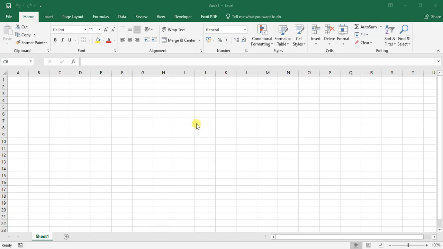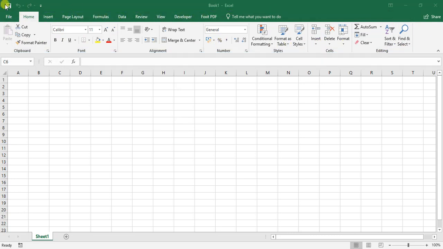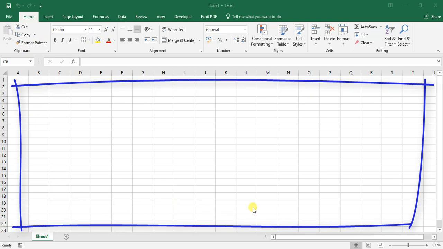If we look here at our basic spreadsheet, up here is our ribbon and our different tabs within the ribbon. We are going to be looking at these in depth throughout this Excel course. Over here, this section is our spreadsheet.